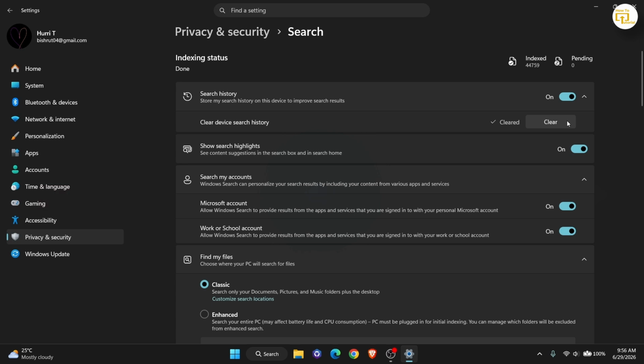After that, if you want to stop Windows from saving your search history going forward, toggle off Search History on this device so nothing new gets recorded. Finally, keep in mind that this only clears local search history on your device. If you use Bing Search through the Widgets panel or Edge browser, that search history is stored separately in your Microsoft account and can be cleared from the privacy dashboard at account.microsoft.com.